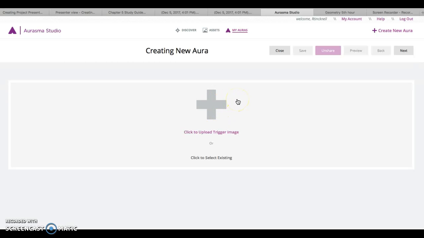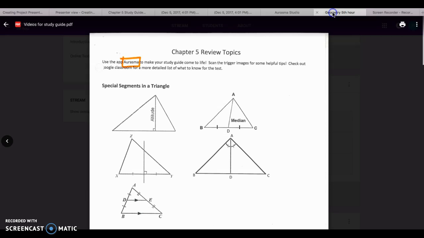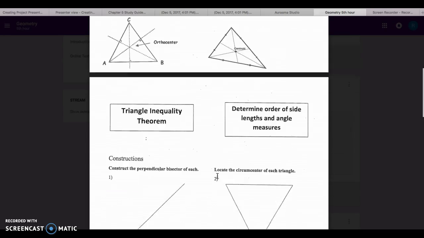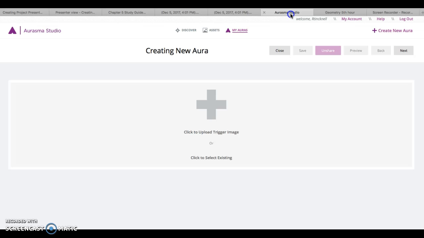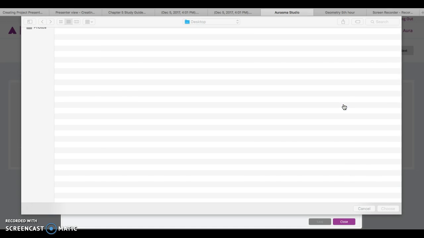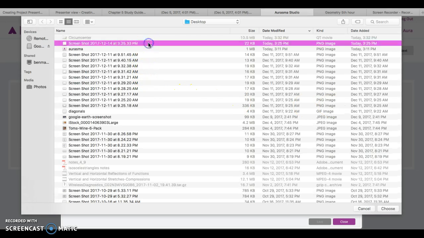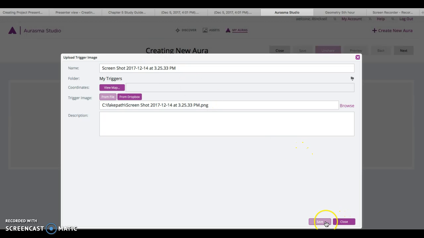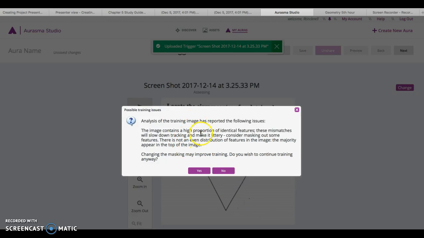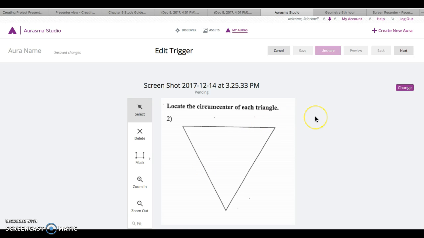Uploading a trigger image, so this is the image that they would scan so that then the video would pop up. So the trigger images, again, that I used all came from their study guide, and so that all the students had the same trigger images, so that wasn't an issue. So I already have this kind of set up, so I just click that. I'm going to browse. I've downloaded this picture to my desktop, so I can just click that. Hit save. It uploads here pretty quickly. It'll let you know whether the image is a good trigger image or not. So this one says that it might not be all that great, but it worked just fine. So I just kind of ignored that message.